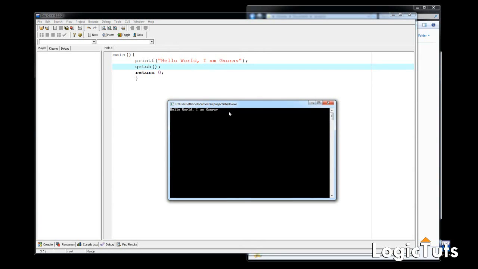In the next class, we are going to get further deeper into the C programming language.